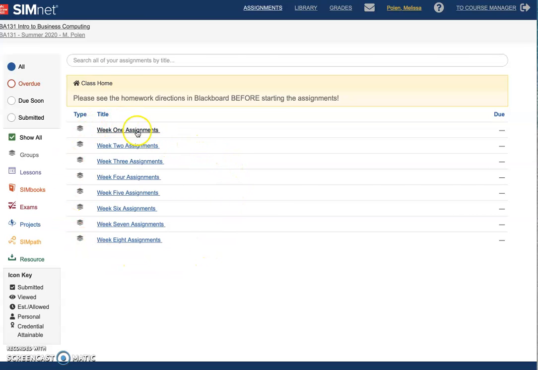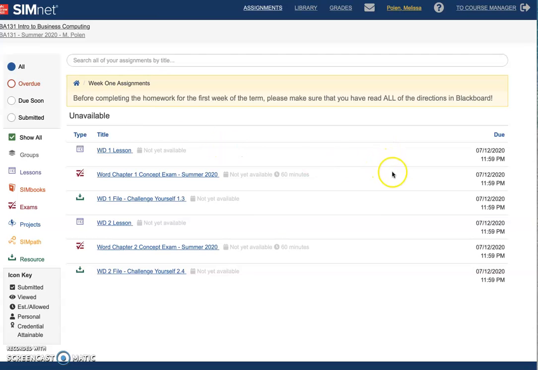But you should also see the weekly folders. And each week, you'll be able to log into SIMnet and I'm going to click on week 1 assignments, for example, and see all of the items that are due. So for week 1, you need to complete assignments for Word Chapter 1 and Word Chapter 2, which includes a lesson, a concept exam, and a challenge file. And those 3 things are items that you need to complete for each chapter. You'll notice over here that these items are due by July 12th by 11:59 p.m.